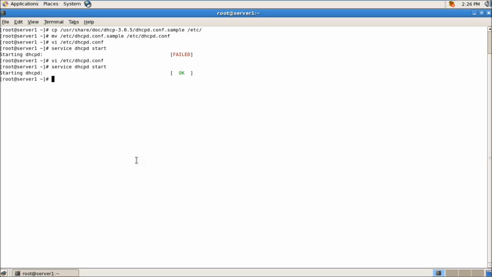From here, we already have the DHCP server running, or the service running. So what we have to do is go into the client. Let me go to the client. I have an XP virtual machine here for you, which will be easier for us to test our DHCP server.